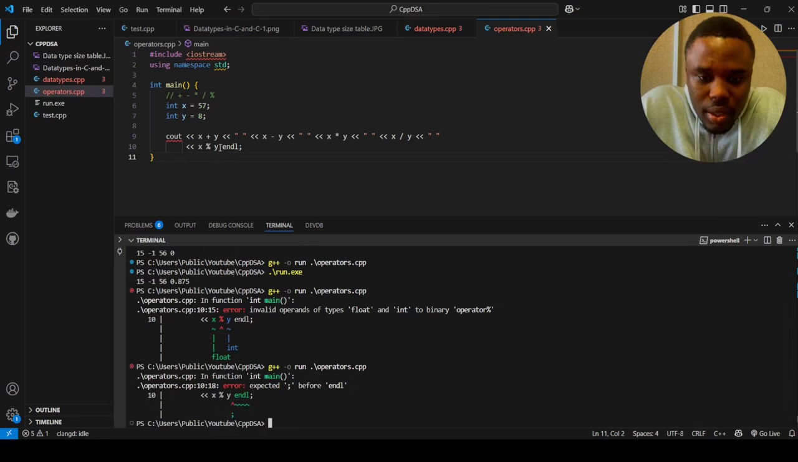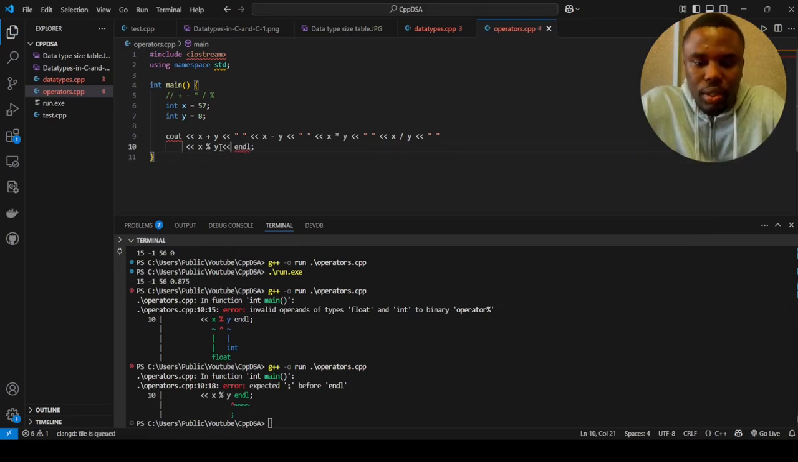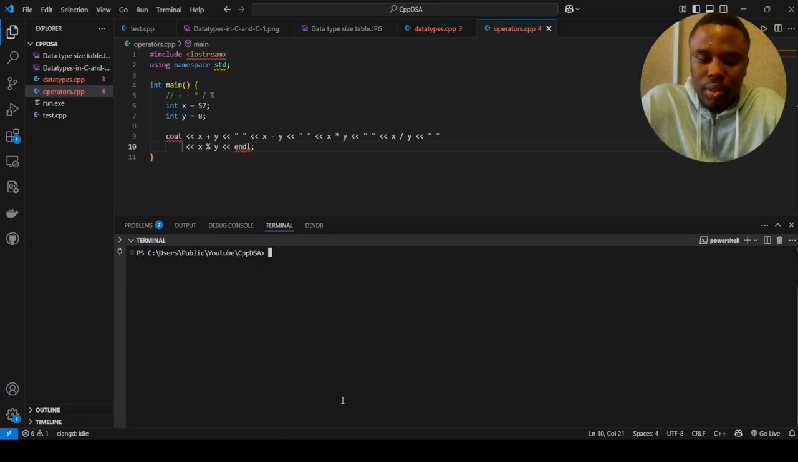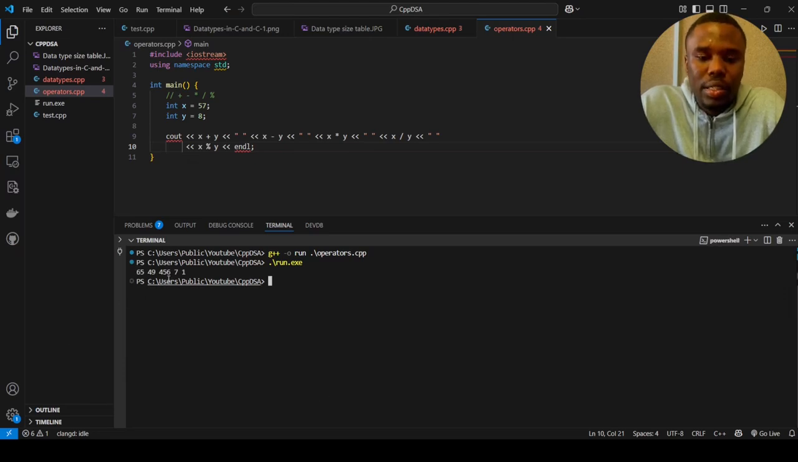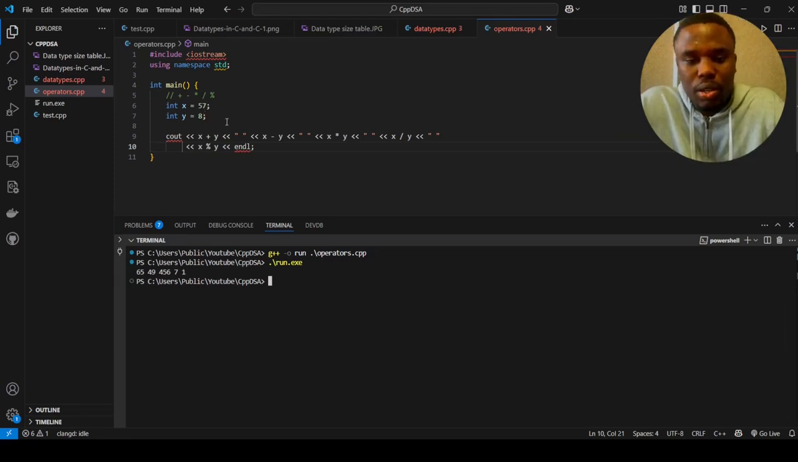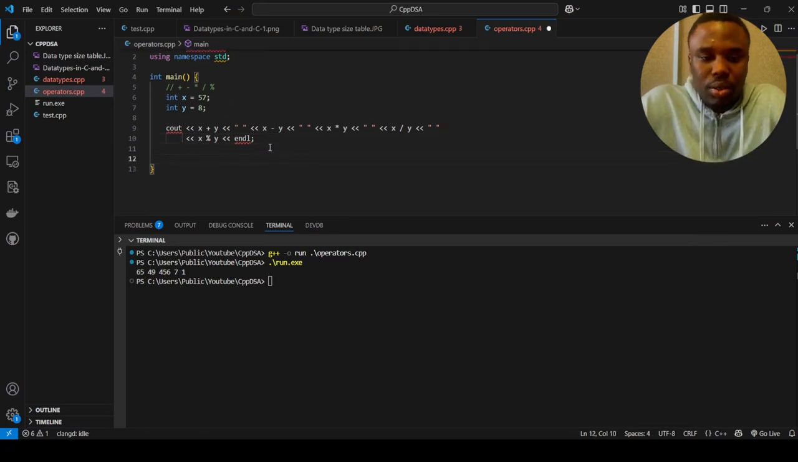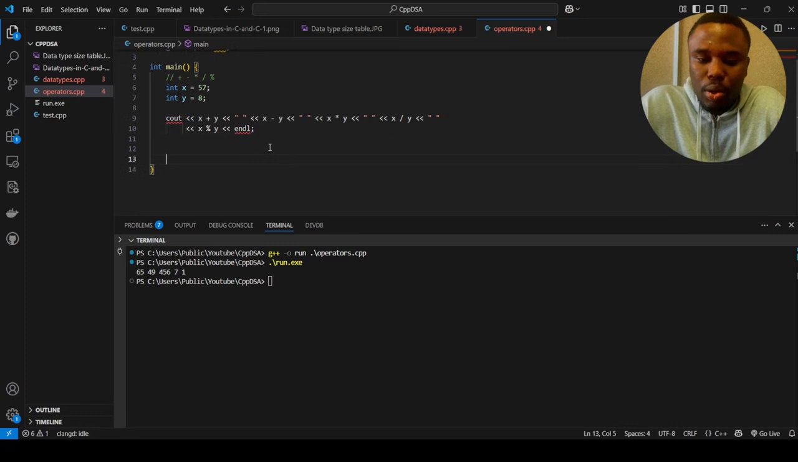Why am I not formatting this? Oh, yeah. Let me clear my terminal to make it compile. Everything compiles well. We run, and we can see that the remainder is 1, because 8 times 7 is 56, and plus 1 is 57. So when you divide 57 by 8, it will remain 1. So that's the use of that operator. That's that for arithmetic operators.